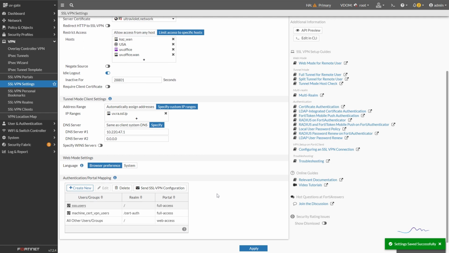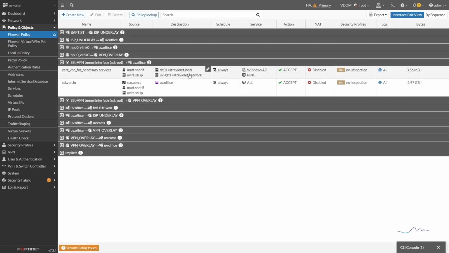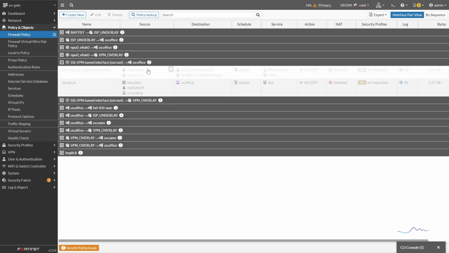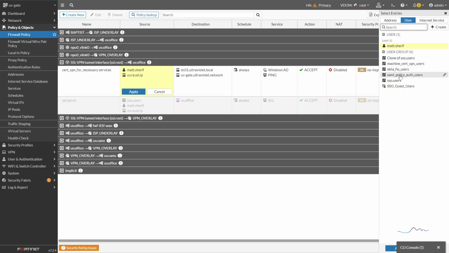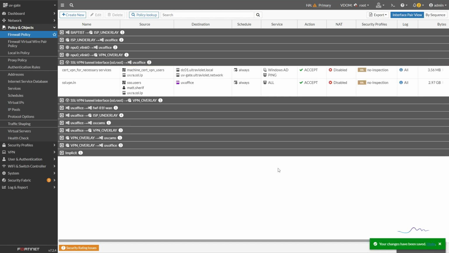Great. So we've got the settings we need on this end for a VPN connection. Now there's one more thing we're missing, and that's the policy. Now I've pre-built the policies, all but adding in the user group. So let's go take a look at what these policies look like. So the certificate VPN policy for necessary services currently has my onbox username. That was just a placeholder to get the policy pre-built. I'm going to go ahead and replace that with the machine cert VPN users, and that should allow us to connect.